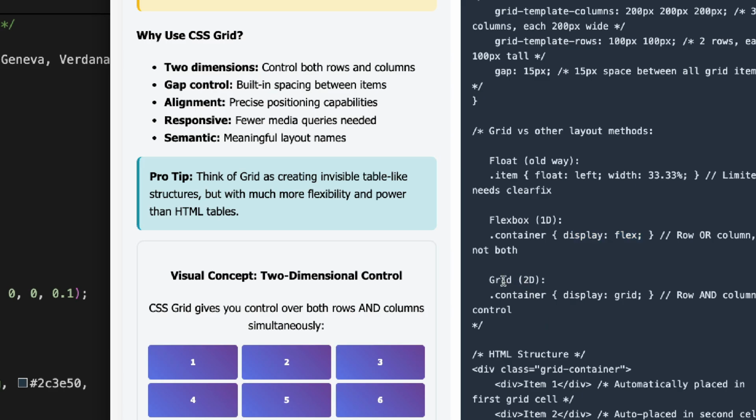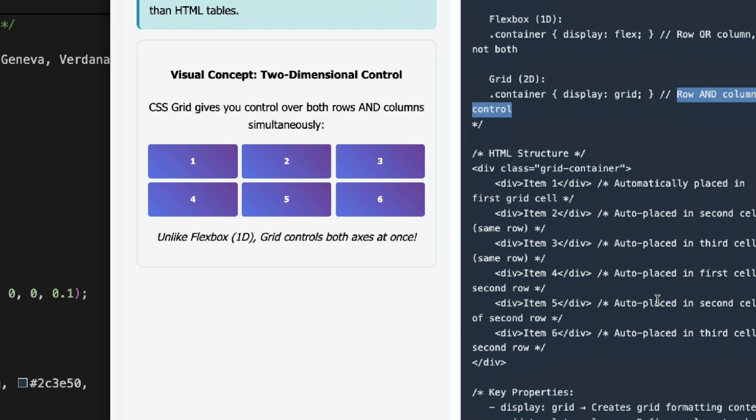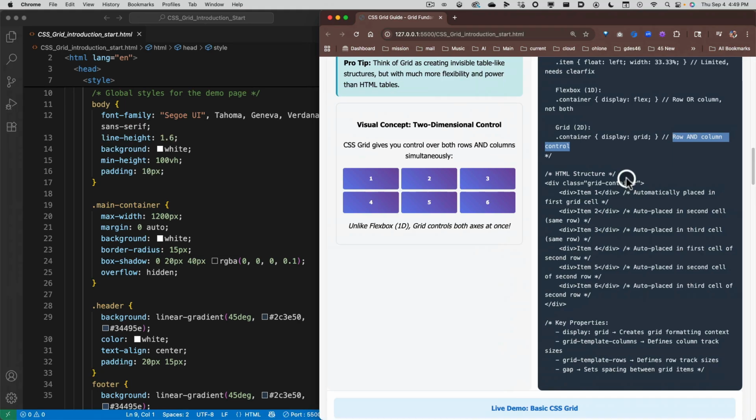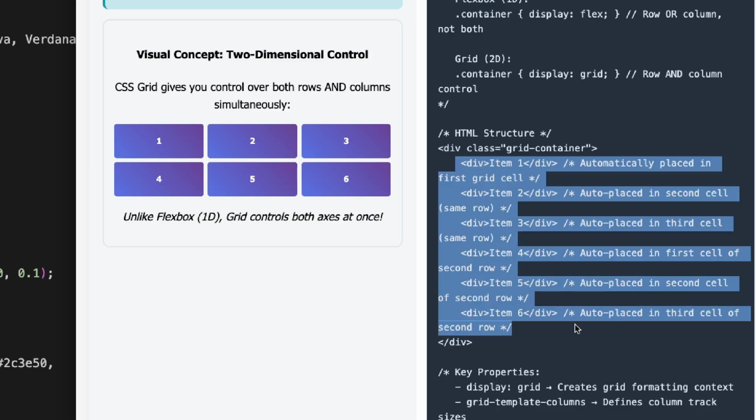And then we've got grid, which is 2D. When you say display grid, that's how you turn something into a grid container as opposed to display flex. And it makes rows and columns. Pretty cool, huh? And then the structure: you have a grid container, and then all the direct children, which means they're 1 level down in that grid container, become grid items, and they get placed into the cells of the grid.